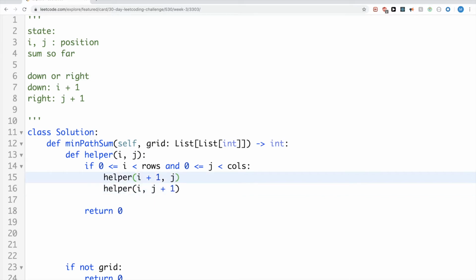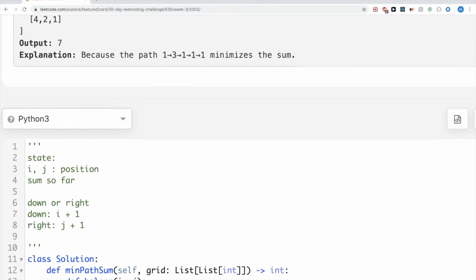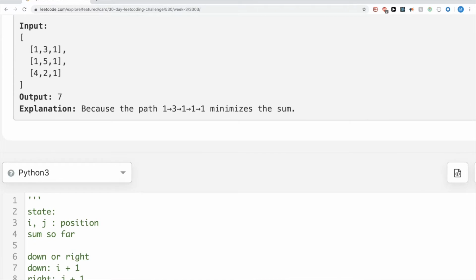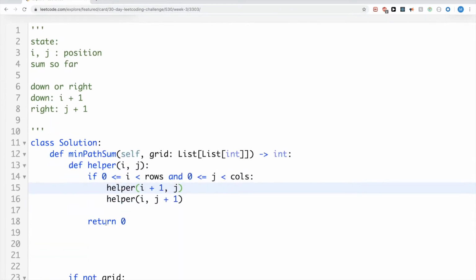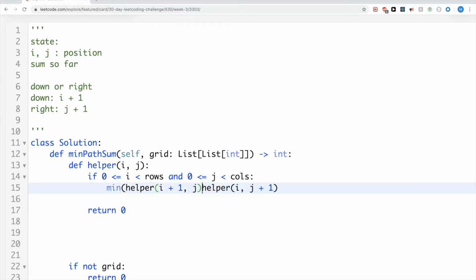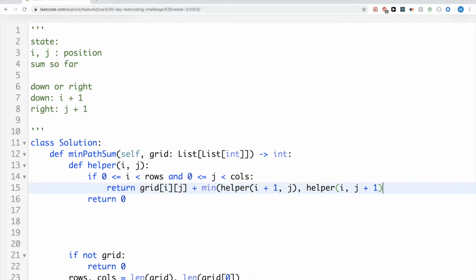Now what should we do with both? We can either go down or right, and we can do both at the same time. So what we want to do is take the min of both, choosing the smaller one. And then return the value at that position, so that would be grid i j plus this. Let's see if this works.